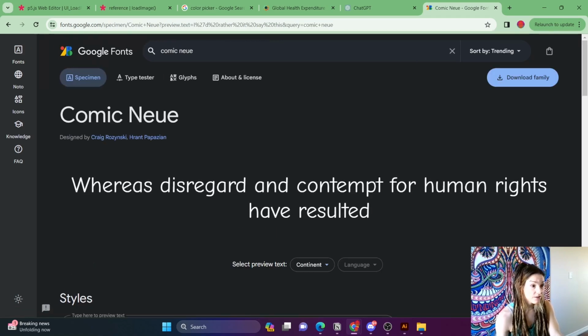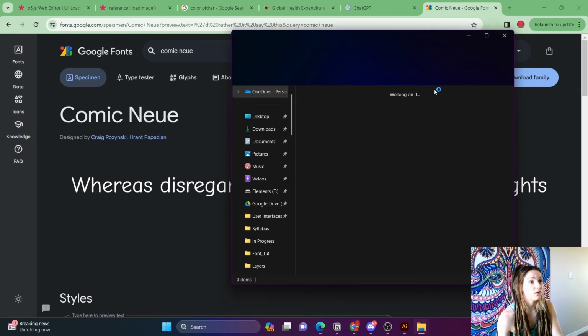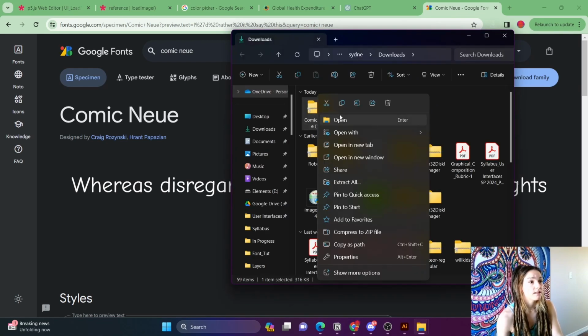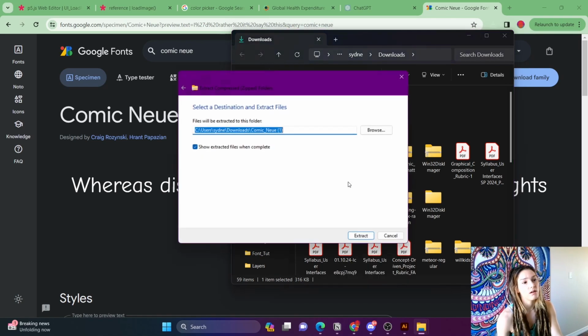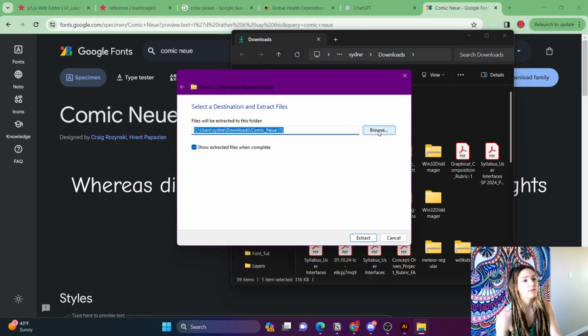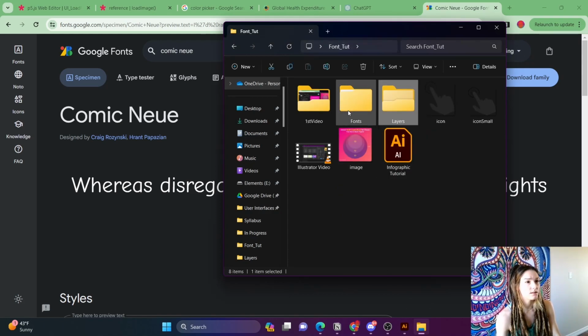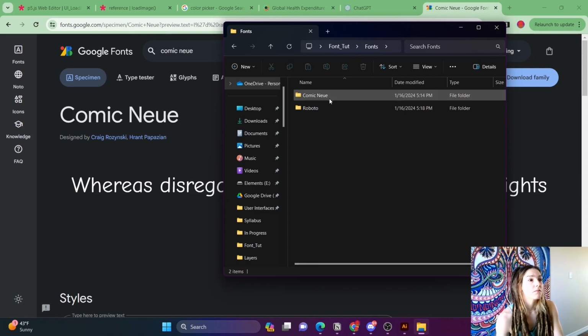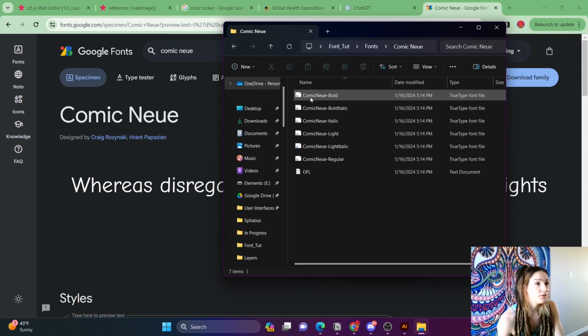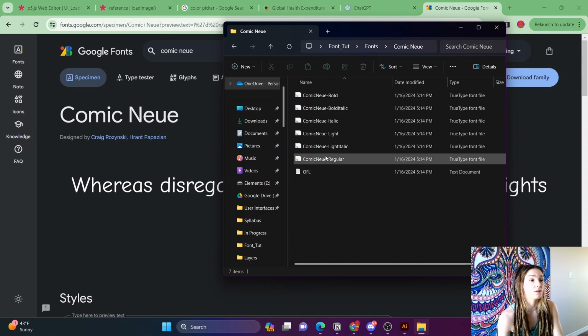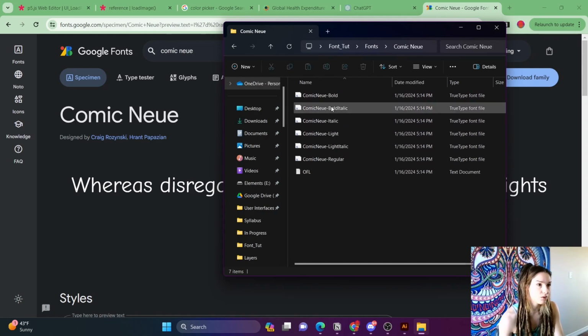So when you find your font, which could take a little bit of time, all you have to do is download family here. And you'll just go to that folder and right click it and extract all, and just select the folder that you want to extract to, and that will lead you to something that I already did, which is making this fonts folder. And I made this Comic New folder, and I unzipped to that folder. So I got Comic New bold, bold italic, italic light, you know, the whole family.